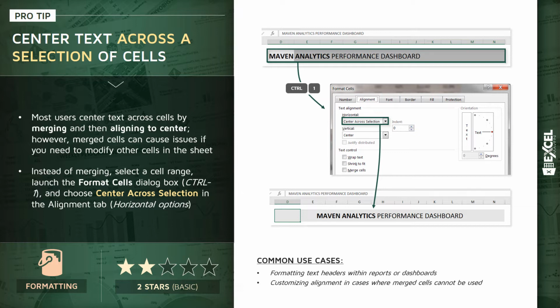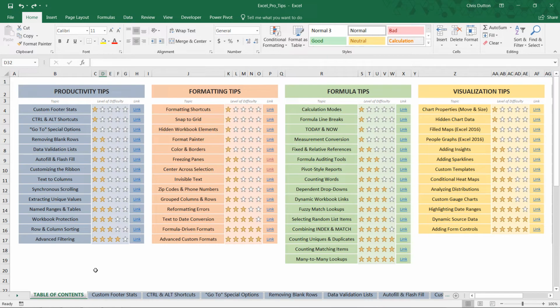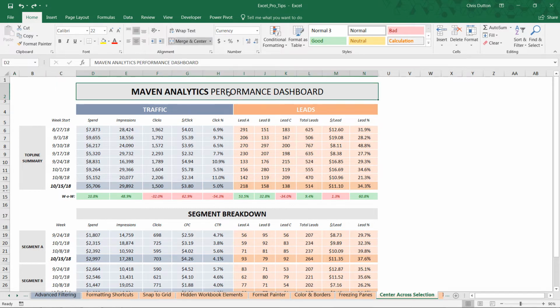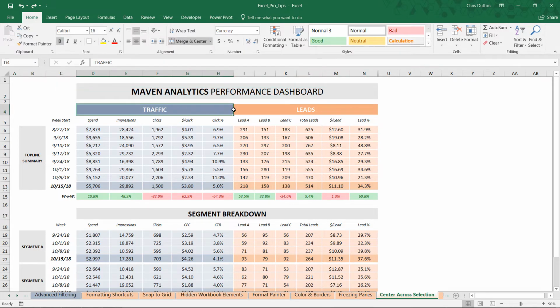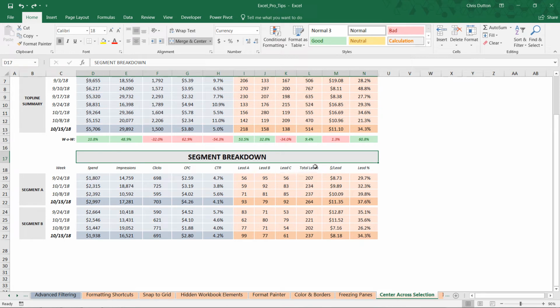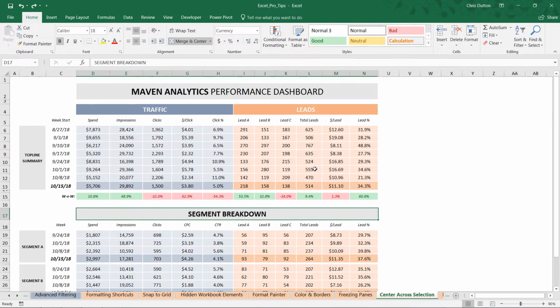I'm going to show you one quick example of how this could be used. All right, so head to your table of contents, look for the center across selection demo, go ahead and press link to jump to the tab. And here we've got a basic performance dashboard. What we're paying attention to are the header cells, right? We've got this main header here, as well as subheaders for different metric or column categories, traffic and leads. And finally, another header here to kind of indicate our segment breakdown portion of the report.